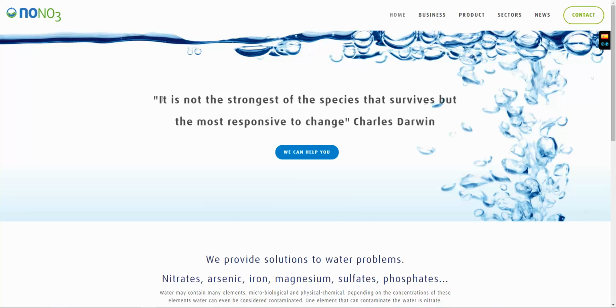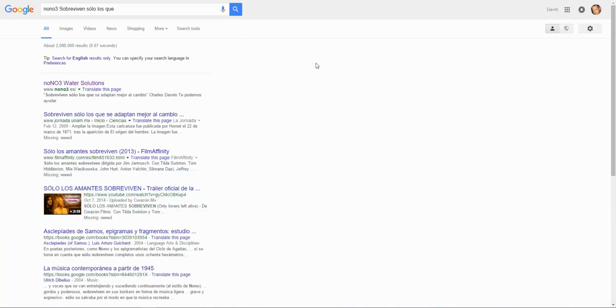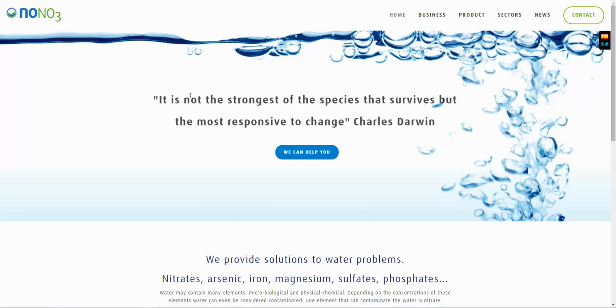Okay, now what I'll do is show you a Google search. This is me searching for No3, the name of the company, and the Spanish text. It's a Spanish company, and the first text that they actually had their site in was Spanish, and they've added the English text.